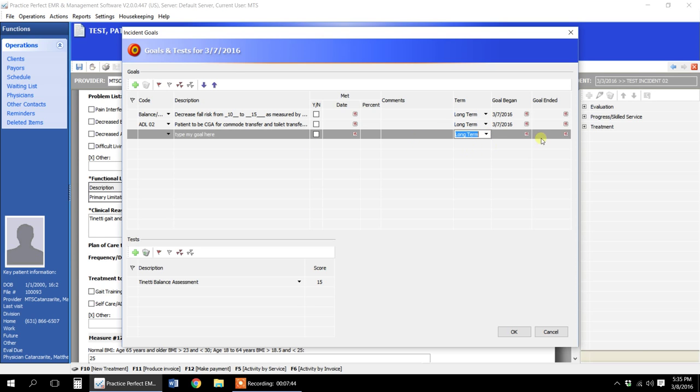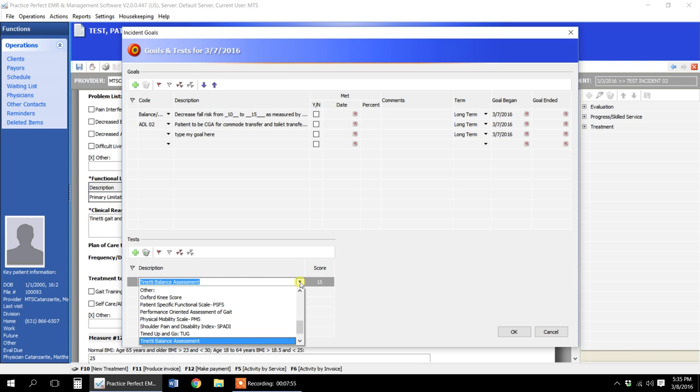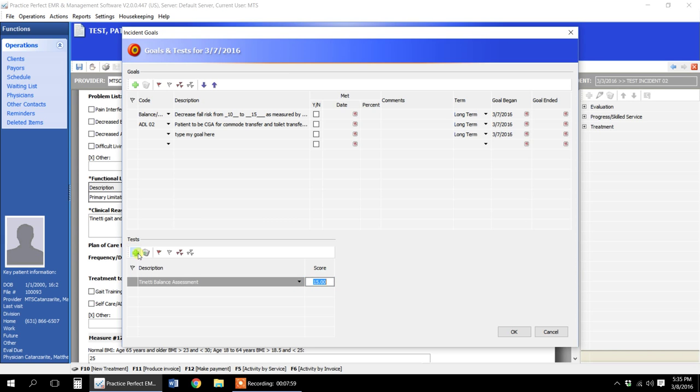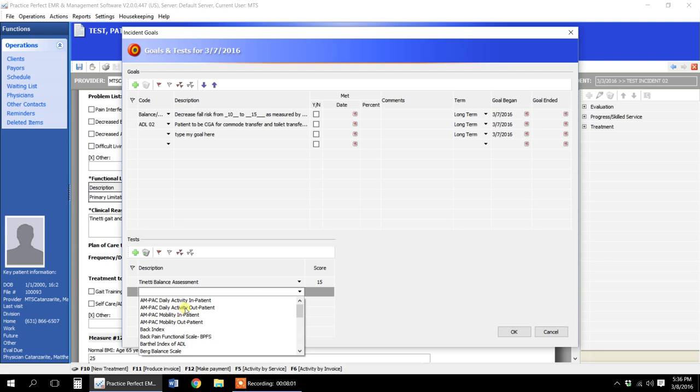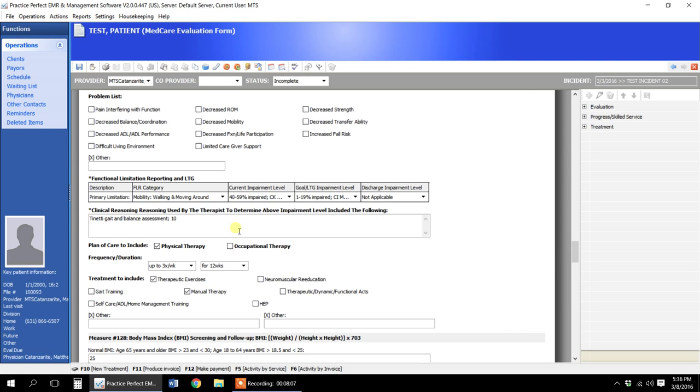The reason I keep focusing on long term is that long-term goals are required by Medicare. Short-term goals are not. This is an example of where I could put a score of maybe my Tinetti balance assessment, or if I maybe did, let's see, an AMPAC. I can put that score here, and then I say OK. Saves it to the patient's file.